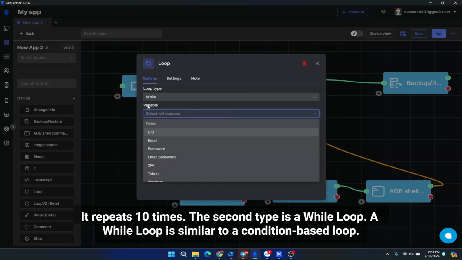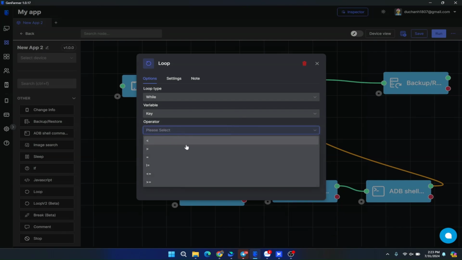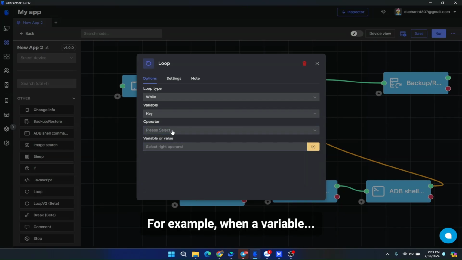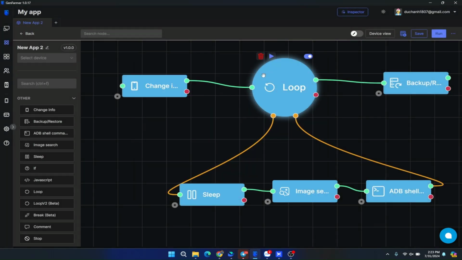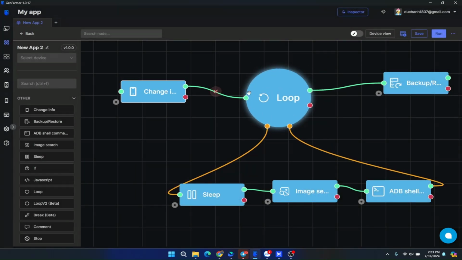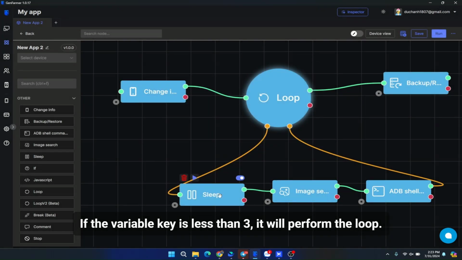The second type is a while loop. A while loop is similar to a condition-based loop. It checks a condition while running. For example, when a variable key has a condition to compare with something else. For example, it checks if the value is less than 3. If the variable key is less than 3, it will perform the loop.